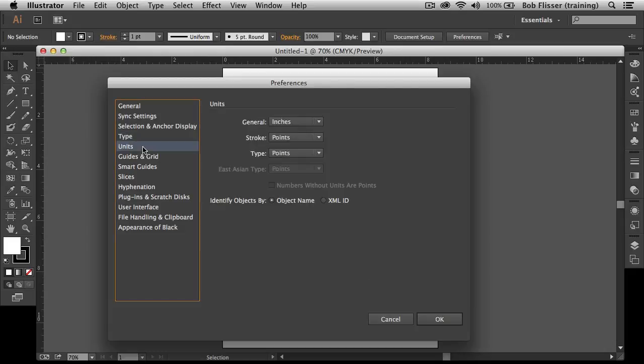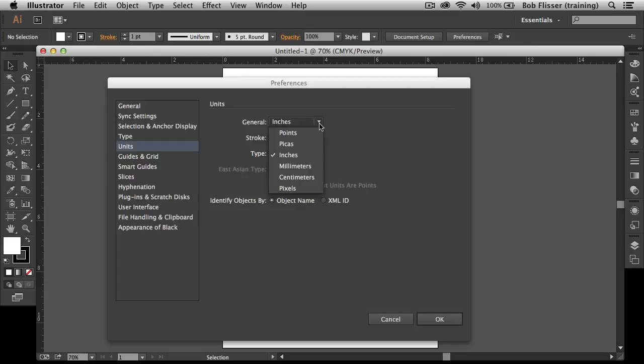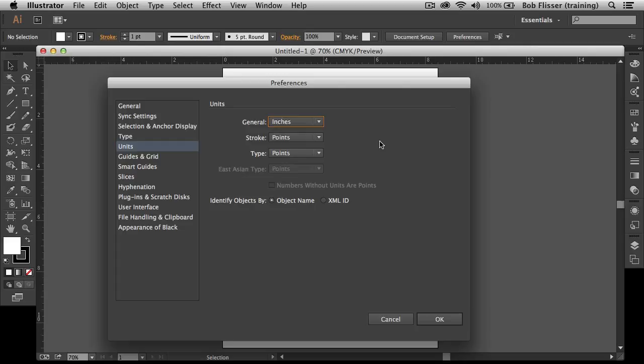And let's go over here to units. We talked about this also earlier in the course. I generally like to measure in inches. And let's say if you decide that you really like measuring in millimeters, well, feel free. Again, that's the default. You could change this at any time.